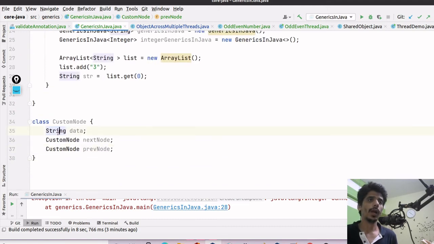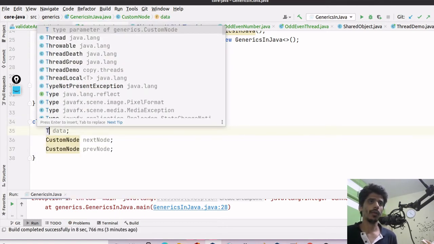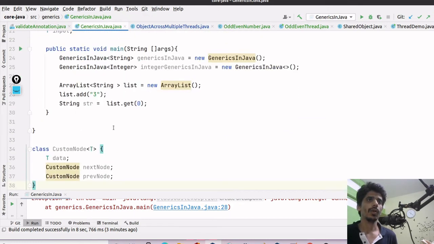So we have hard coded it as a string data type. It should be generic. So always write it like T. So it will really impress the interviewer. Always write it like the T. So now you can write it.